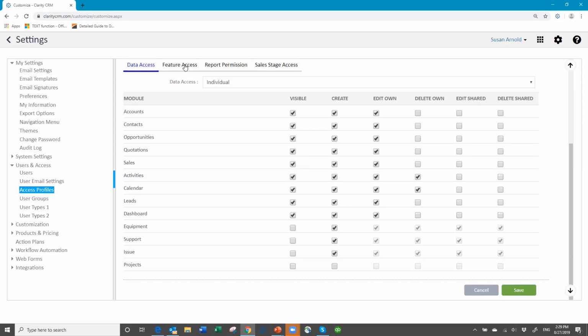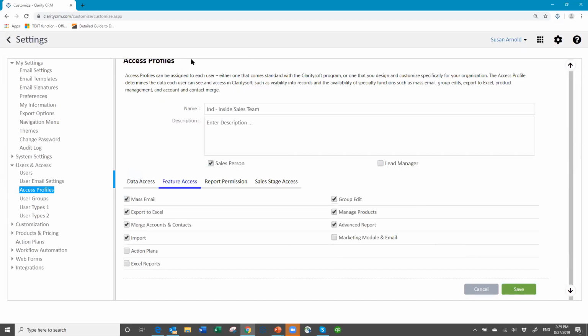Then the next thing is to decide, well, what features do they have access to? Mass email means being able to send out 2 or more emails at the same time. I think people need that, okay? Because they might want to send 3 people the same email, or 5 people, or 10, that's fine. Export to Excel means that you can select records and then export them out to an Excel file, and you can decide whether you want them to do it or not.